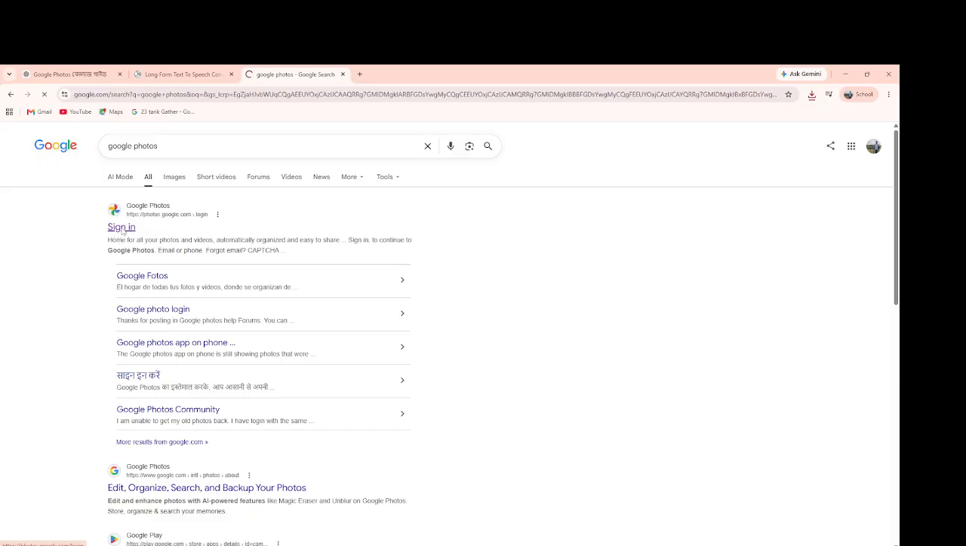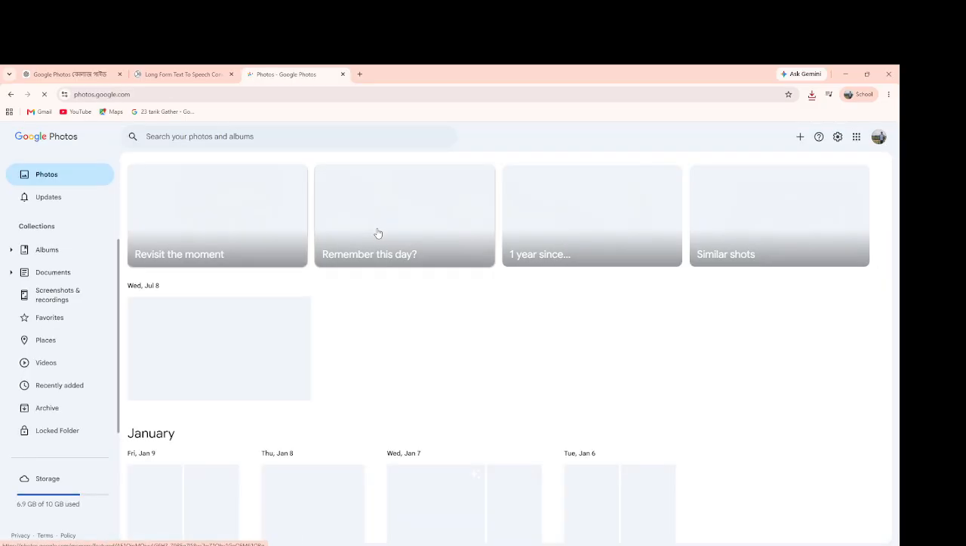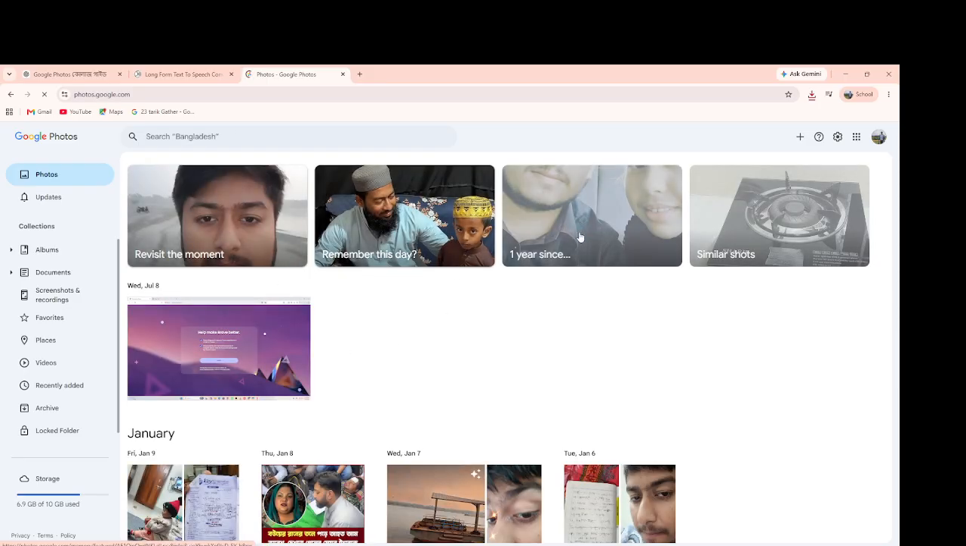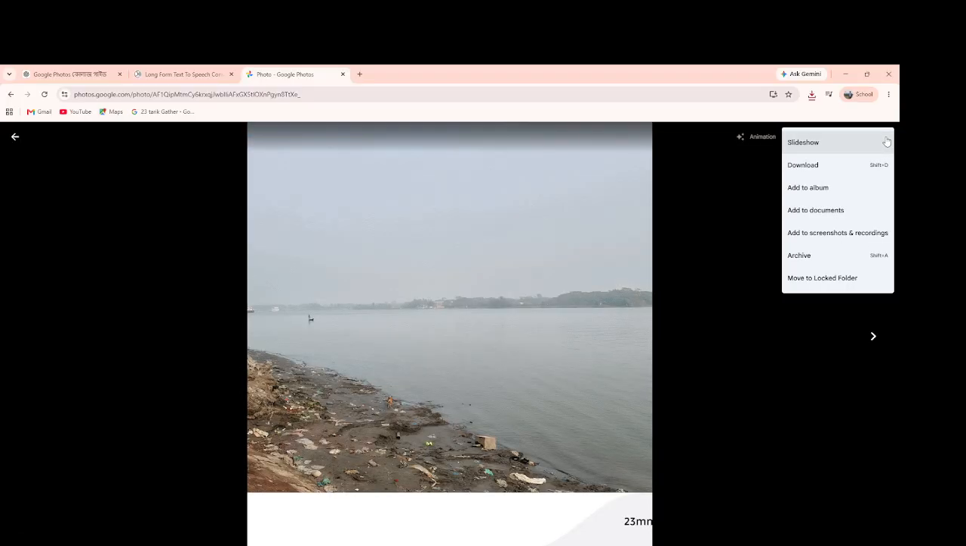Now open the photo you want to download. Next, click the three-dot menu in the top right corner of the screen. A menu will appear with several options. From the menu, click Download.